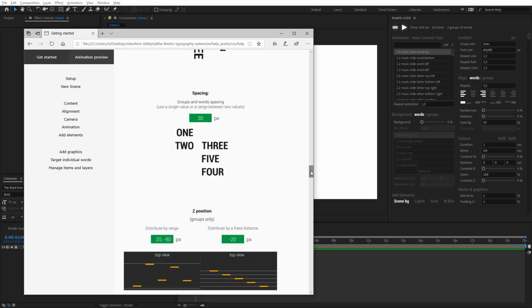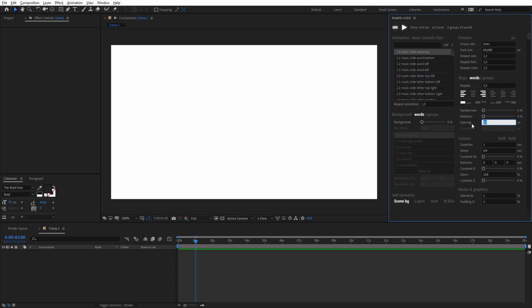Lastly, the spacing controls the distance between words. So this one, in pixels.